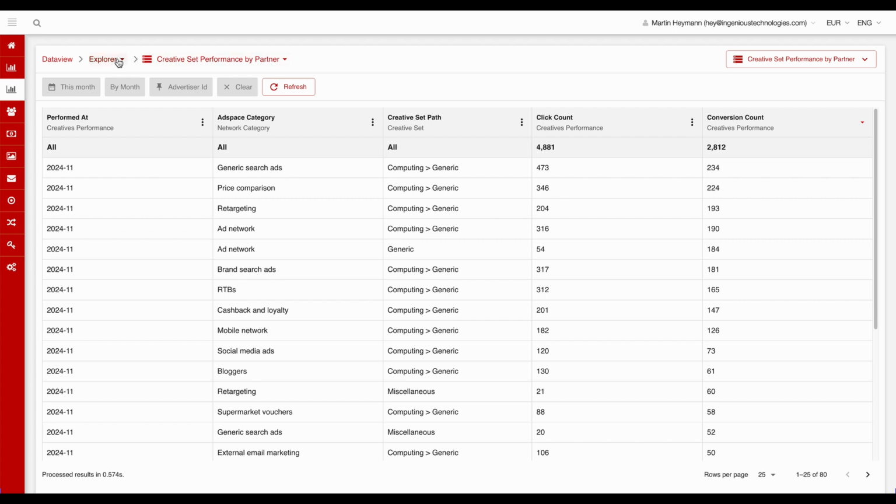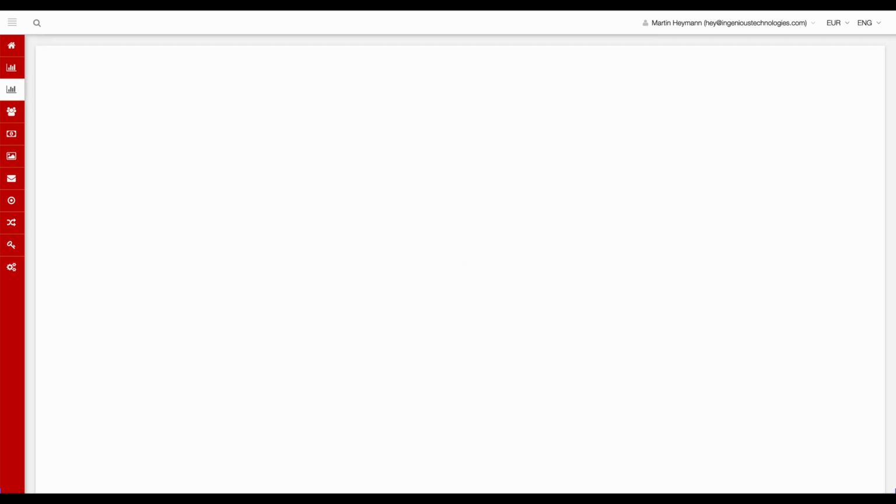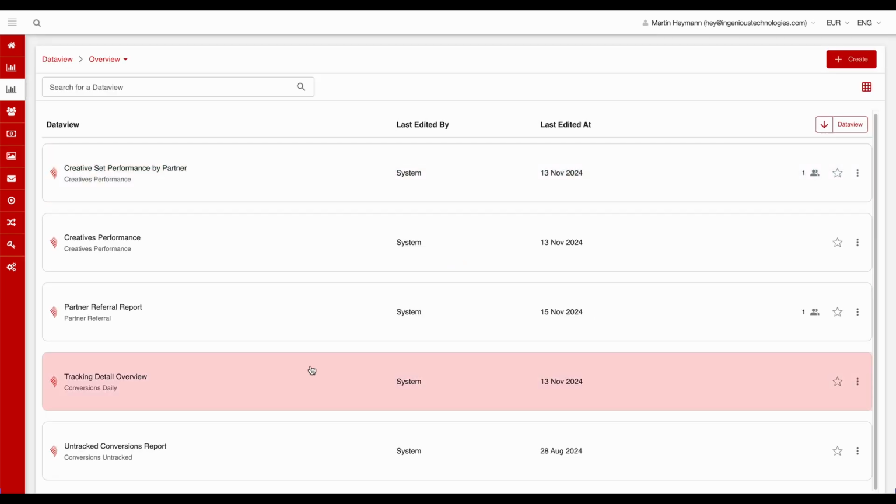Nice. Okay, what else is in store? What other reports or data views do we have? Let's have a look. We also have the tracking detail overview report, for example.